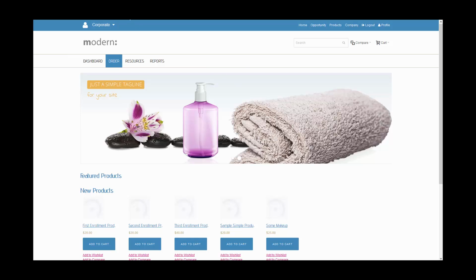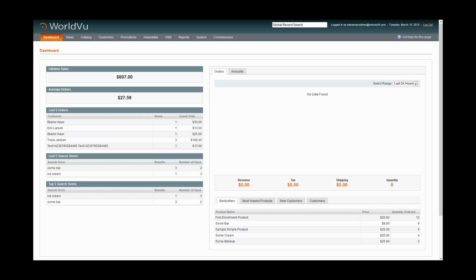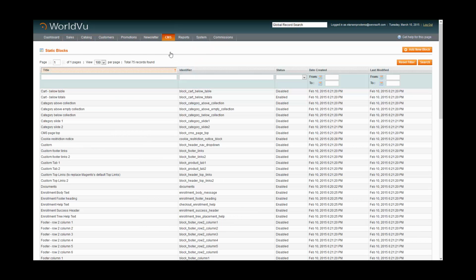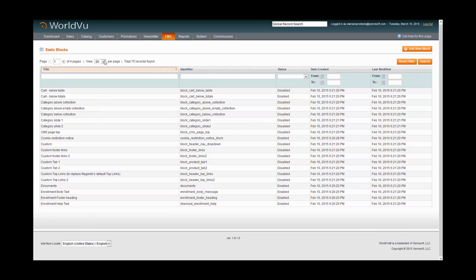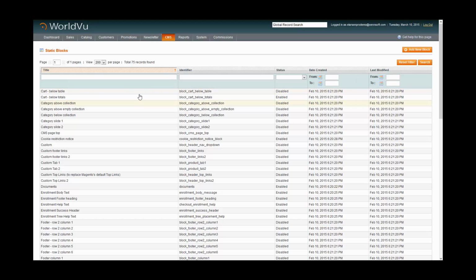To do that, we log into WorldVu and we go to the main admin menu, hover over CMS, and click on the link Static Blocks. Once there, we're presented with a listing of all the static blocks that are in the system. Now, typically by default, this view will be 20 static blocks per page, and so it may look like there's not very many there, but if you expand that out, you can view the entire listing.